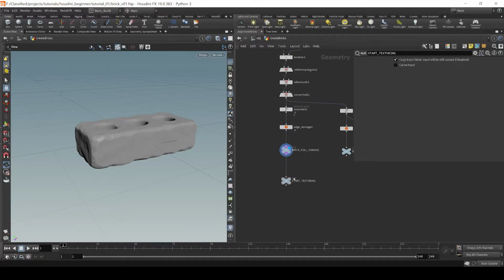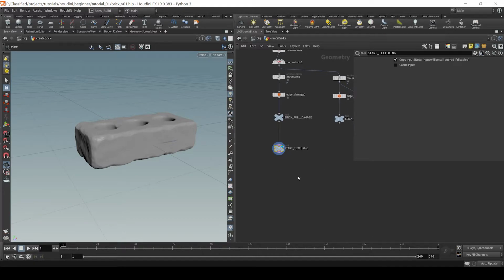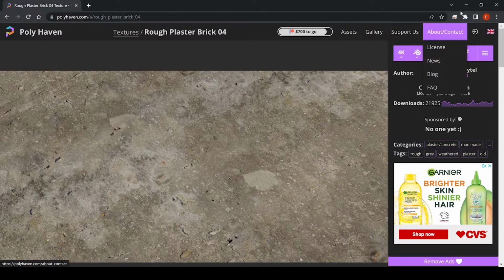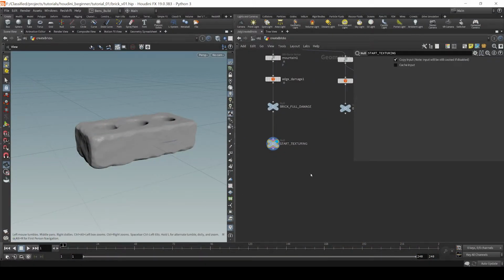Okay. And what I'm going to do is grab a texture that's free online, like a plaster brick texture that will work for this surface. You can go to a website called polyhaven.com. It's a really great website for different textures and HDRI maps, and it's completely free. Obviously, you could support by donating as well. But I just grabbed the rough plaster brick number 4 texture. You can go there, download it for free. That's what I'm going to be using.